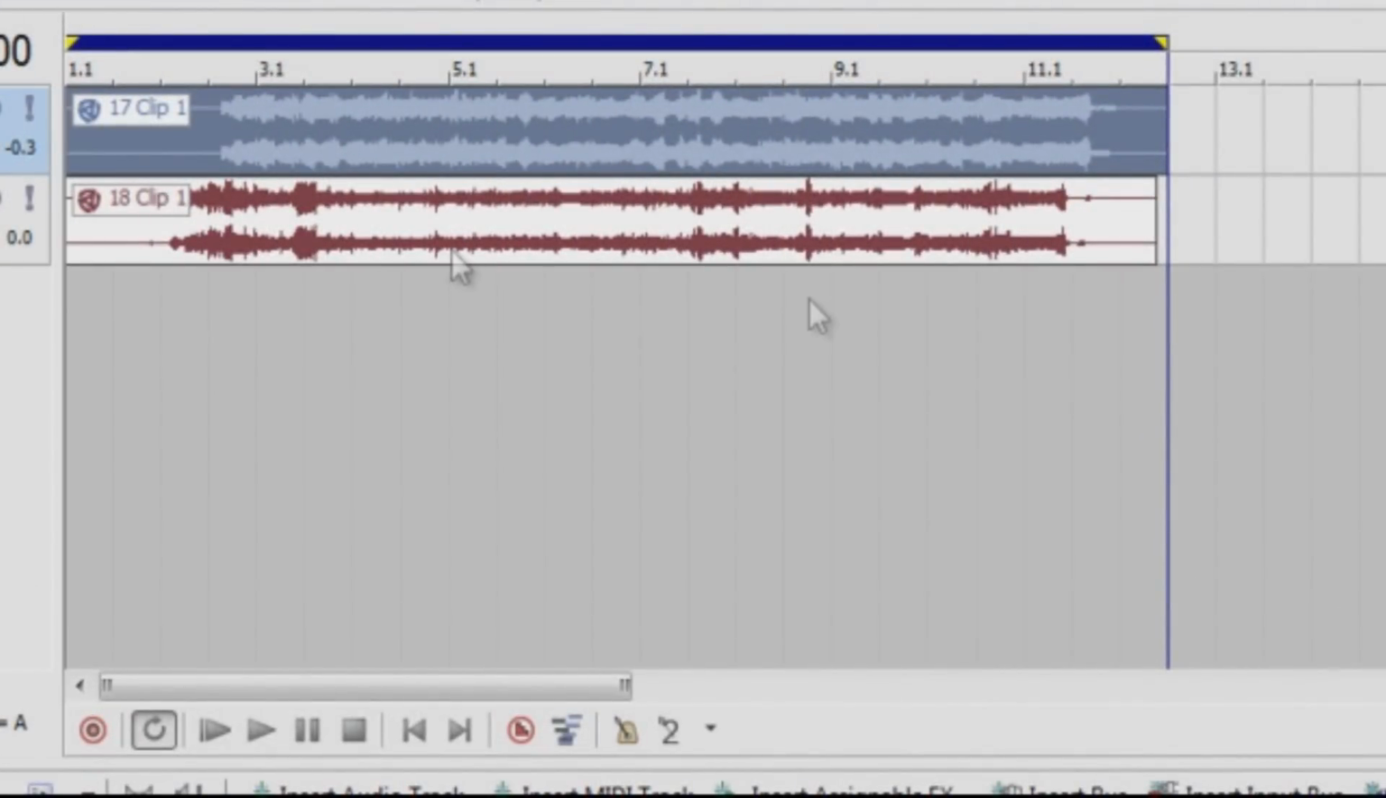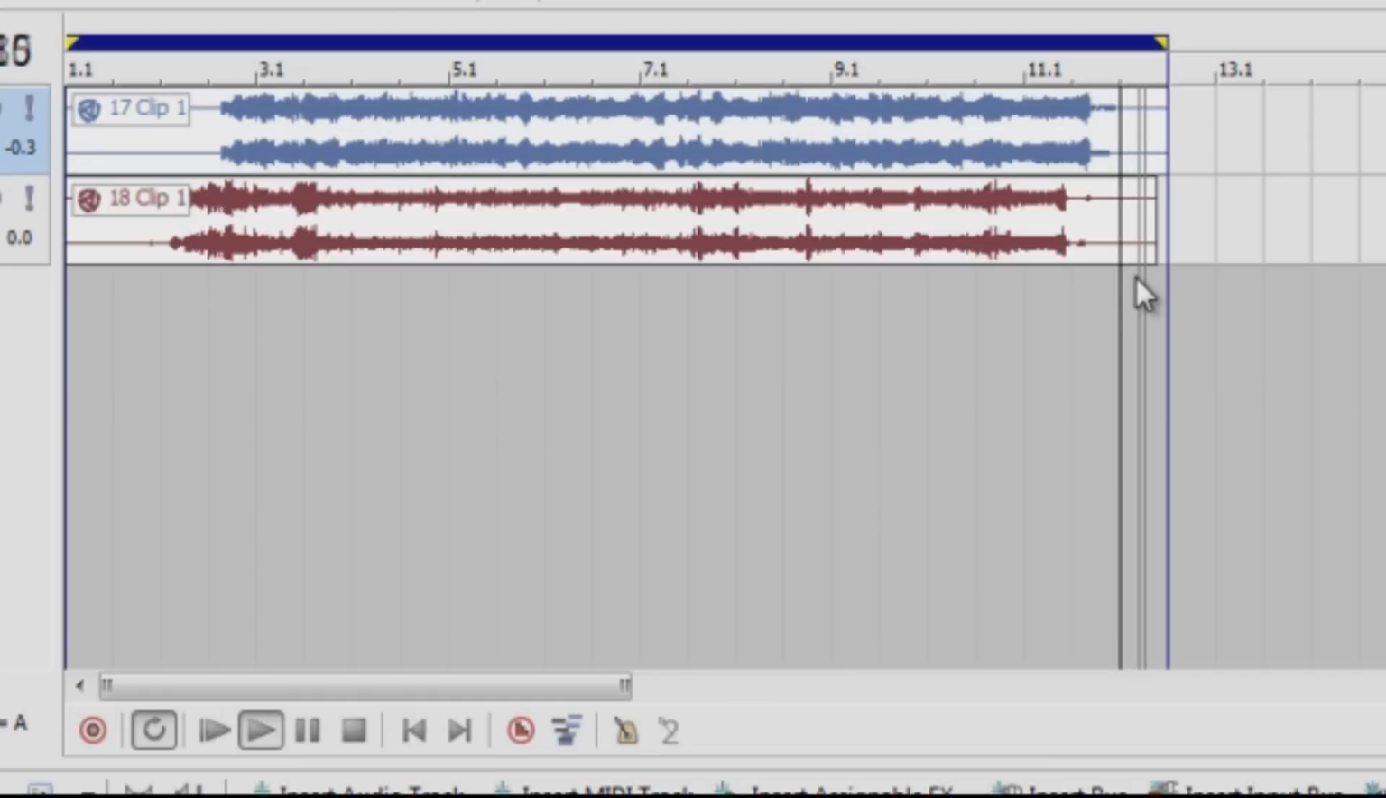So this is what looping the track will do. I'll play it from the end here. So if I had a backing track or something, I could just use that and it would just keep playing over and over and I could practice with it. Or if I'm trying to work out a part of a song, it's good for that as well.